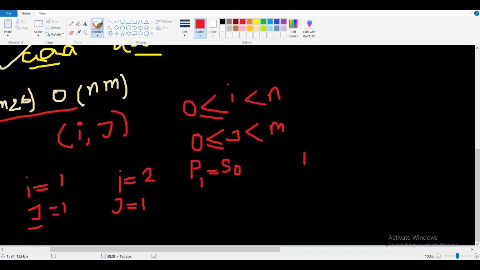Let's take i equals 4 and j equals 2. j equals 2 means that we have already matched the prefix of length 2 from s. So we can say that p from 2 to 3 is matching with s, if we use zero-based indexing. p from 2 to 3 is matching with s from 0 to 1. Okay, that's what i and j mean.